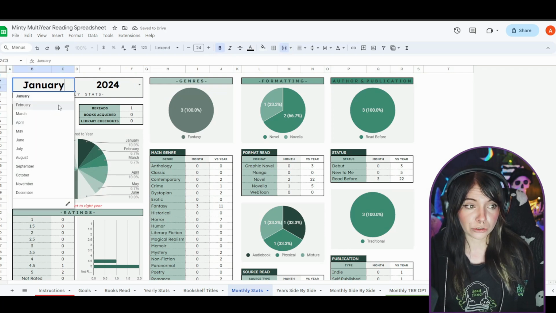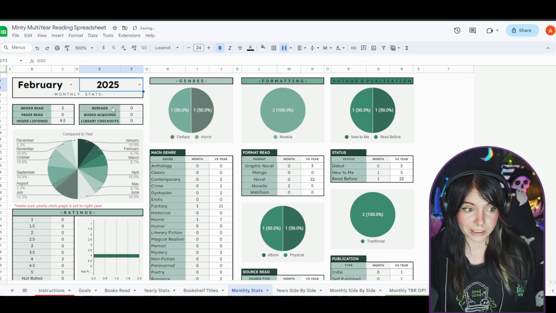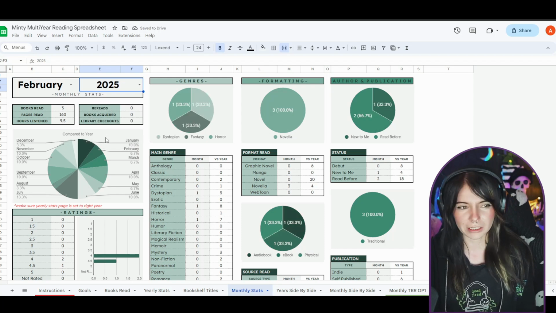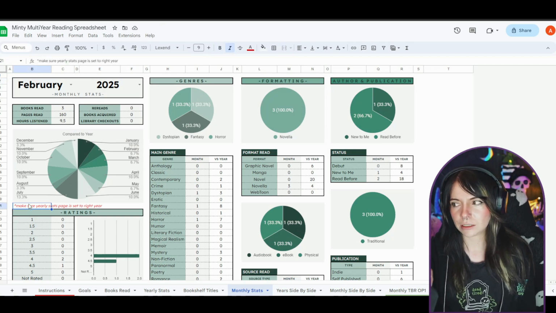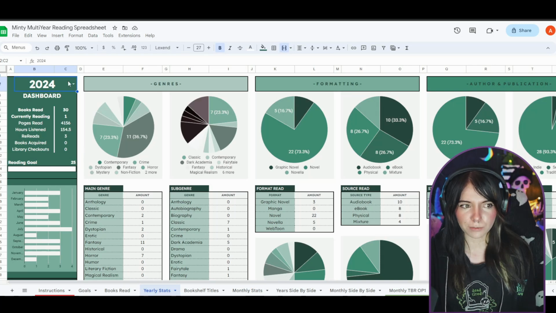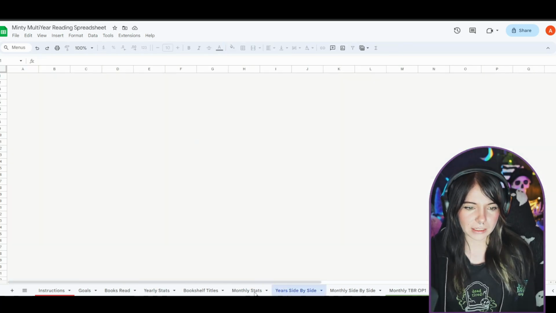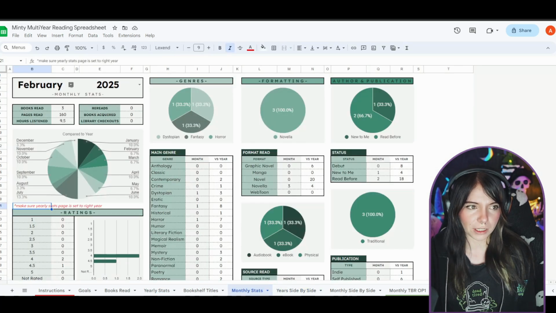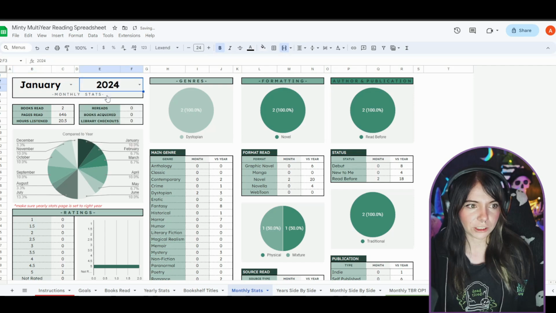Monthly, you can choose the month and the year here. The only thing you will have to be careful of is if you want to compare it to the whole year, your yearly, you need to make sure that the yearly stats page is set to the year that you want to compare it to. So that is one thing to note, but you can select, you know, whatever year and month that you want to look at.